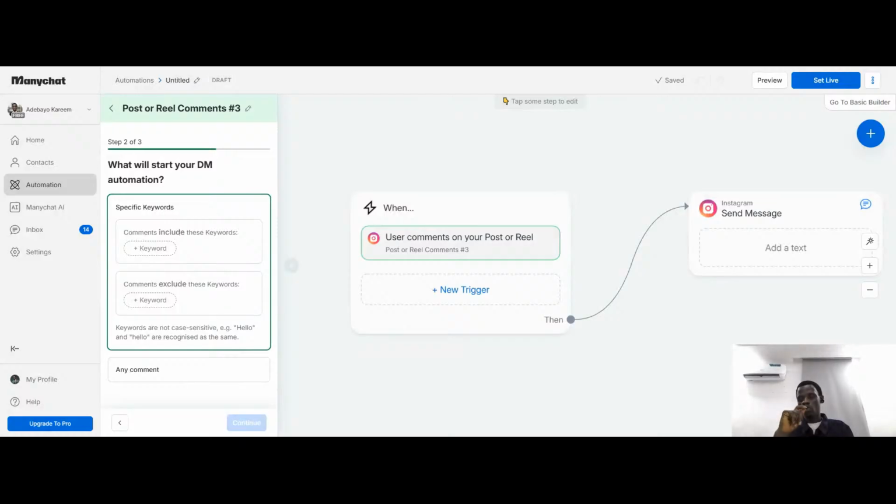what is that specific word that you want people to say or to comment. So in this context, let's say the keyword will be guide. I don't want to put any comment. Let me just put guide. All right, I think one is enough for now.